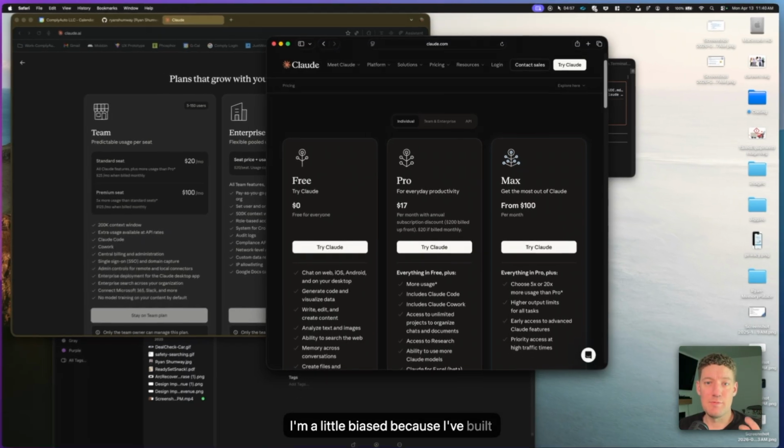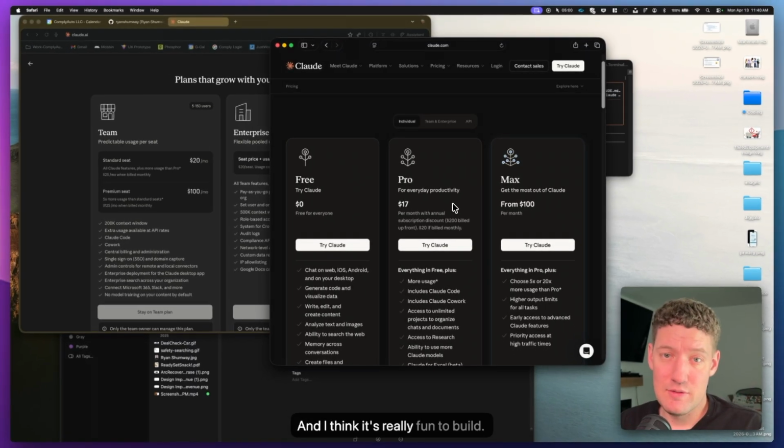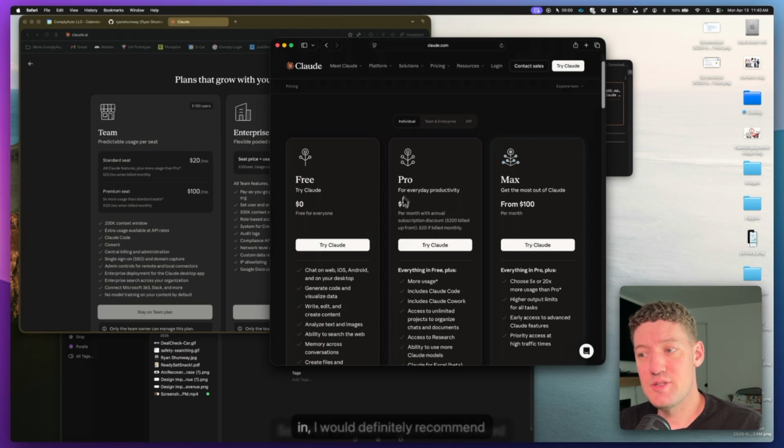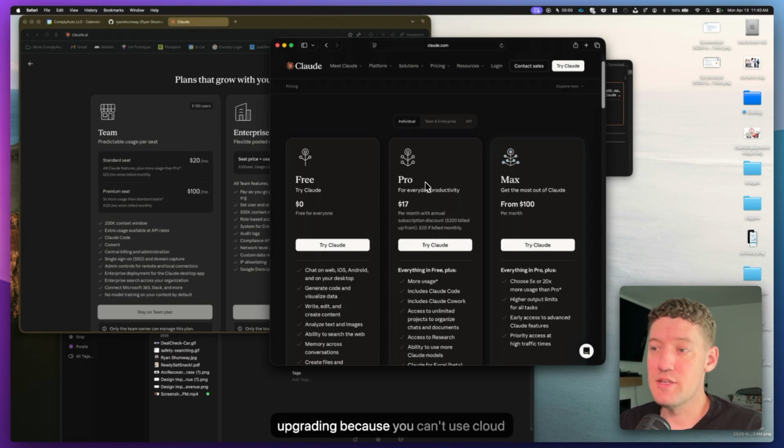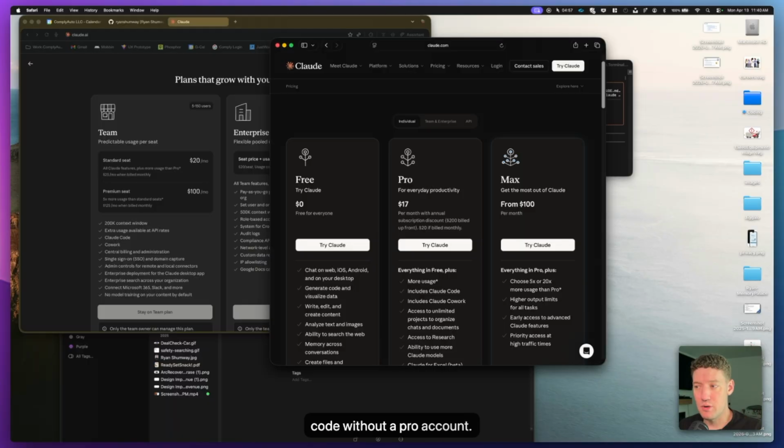I'm a little biased because I've built some fun stuff with it already, and I think it's really fun to build. So if that's something you're interested in, I would definitely recommend upgrading, because you can't use Claude Code without a pro account. So once you set up that Claude Pro account, you can do some really great stuff, and I'll demonstrate that right now.